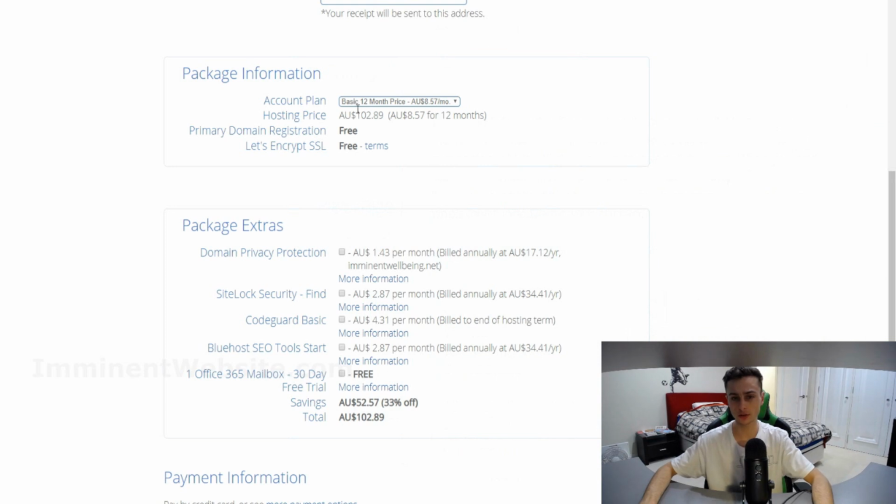And as you can see right here at the top, this is basically the account plan. So basically the more you pay upfront annually, the cheaper the monthly plan is going to be for you. So this is up to you. You can get the cheaper ones, the 3-year plan.